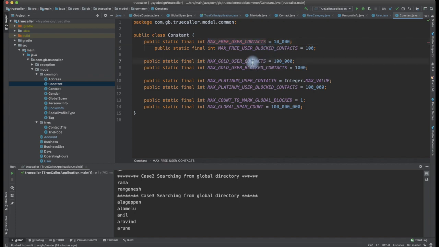If they are gold members, they can store 100,000 contacts, and they can block 1,000 numbers. If they are platinum users, there is no limit. It is a very large maximum number of contacts they can store, and the number of blocked contacts is also 100,000, and it may increase or decrease.